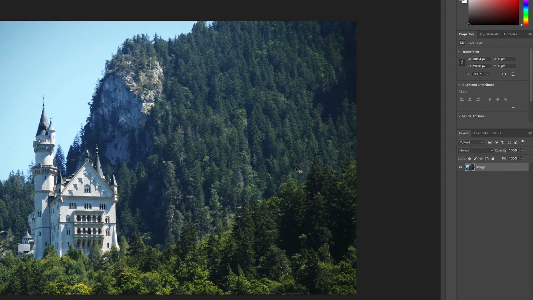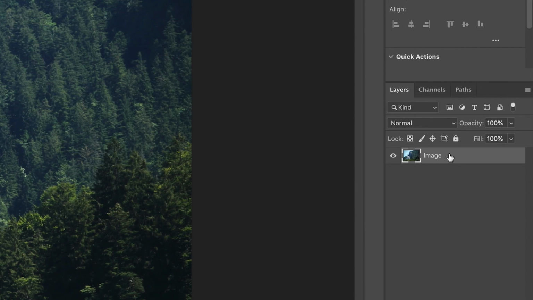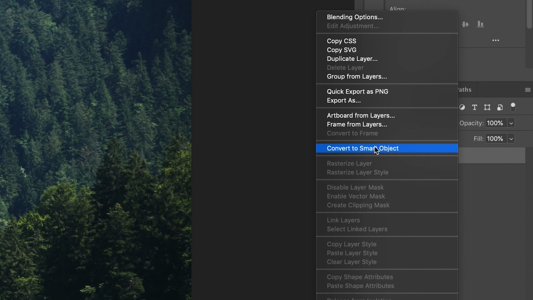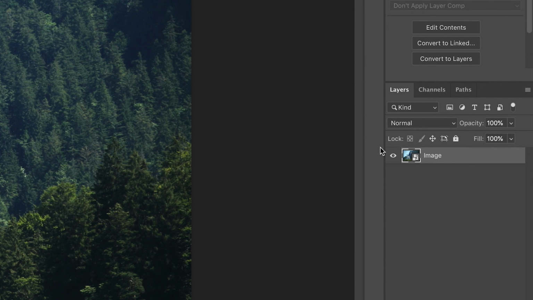So we're going to change this by going to our layers panel, finding the layer that we want to change, right clicking, and then going to convert to smart object. And as you can see, it might take Photoshop a few seconds depending on how many layers you're trying to convert into a smart object. But as you can see, it's now succeeded in creating a smart object because our thumbnail has now changed.